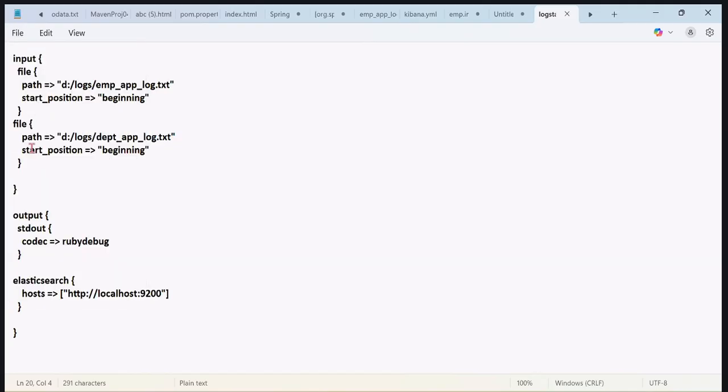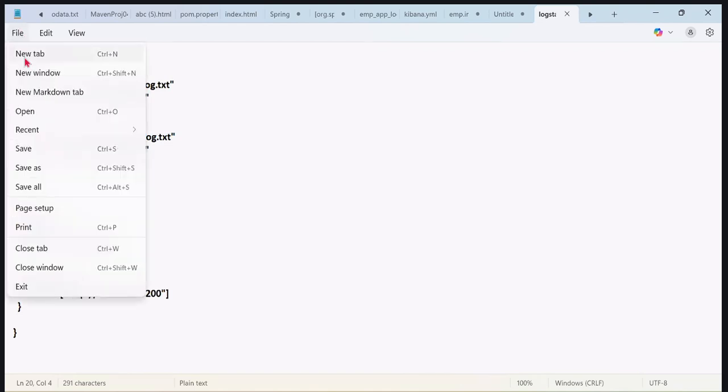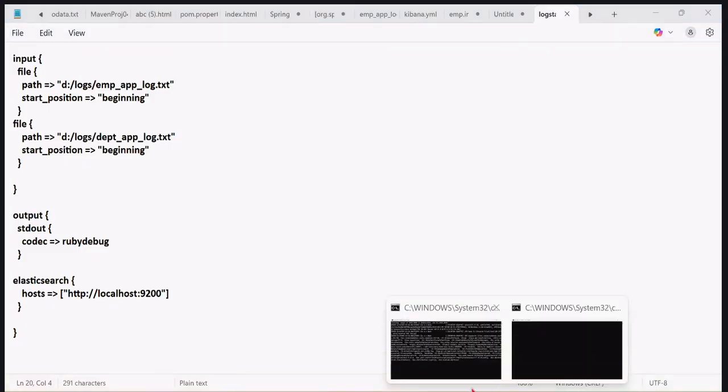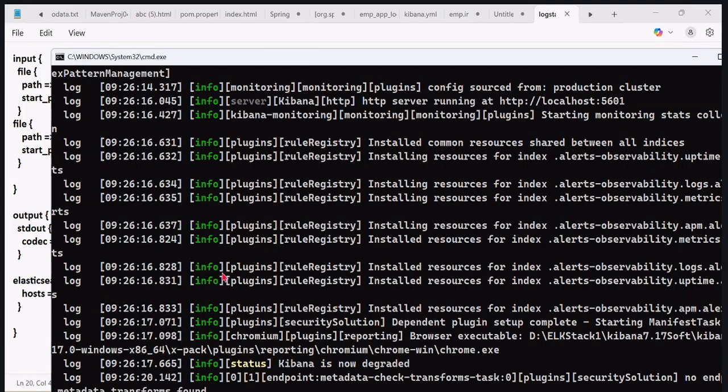We save this. We are simply saving this one. Understanding my statement, guys? Yeah. This is the save button.